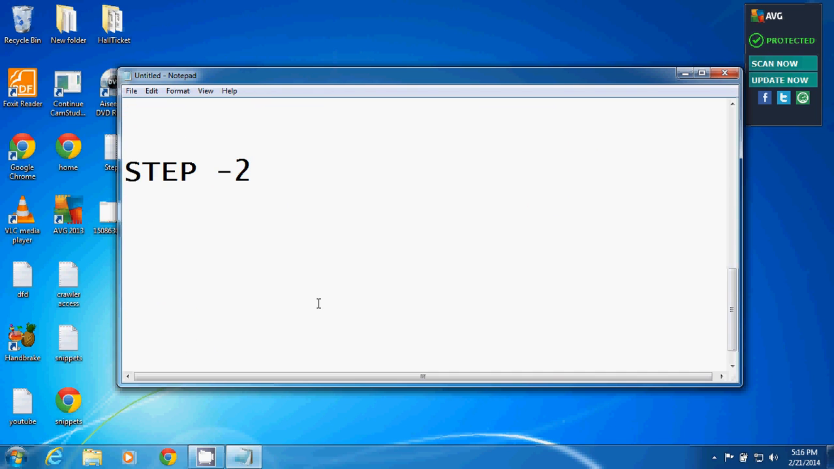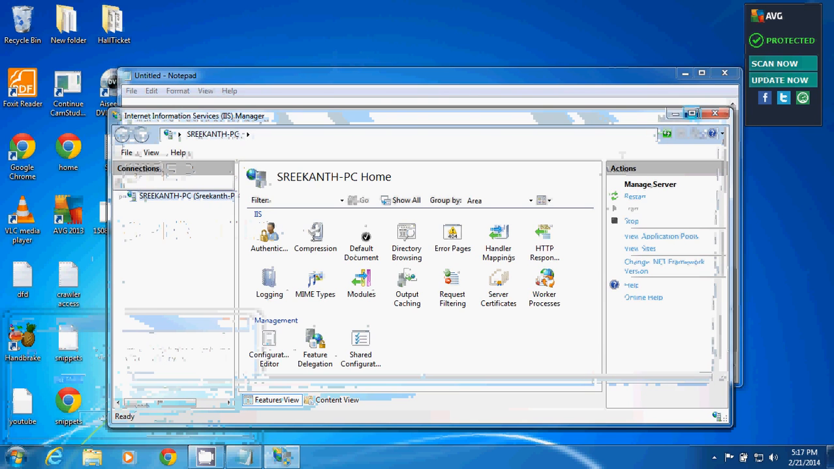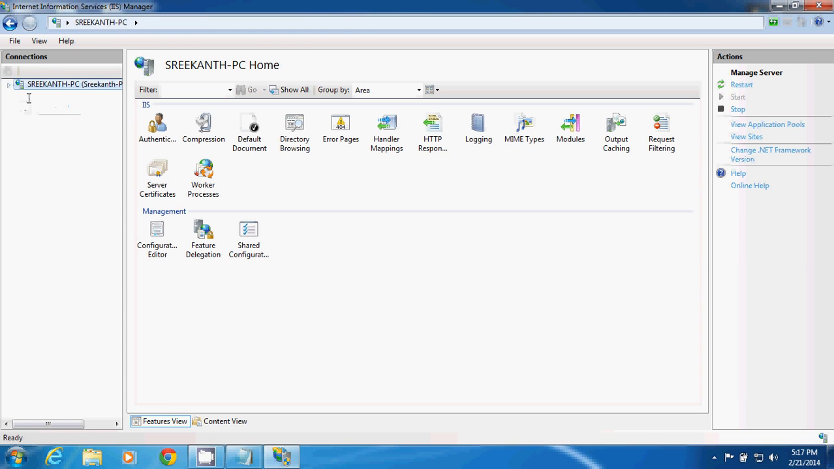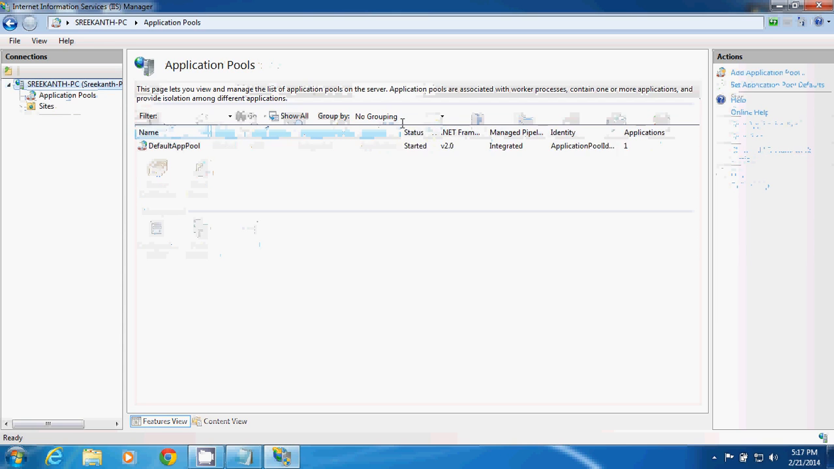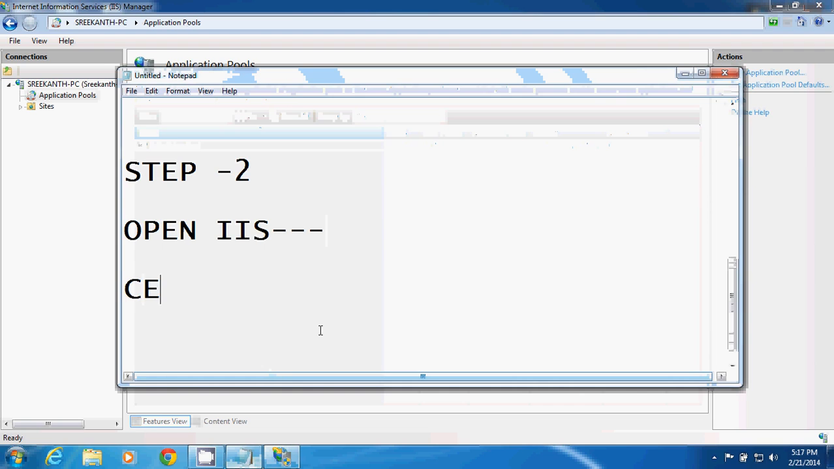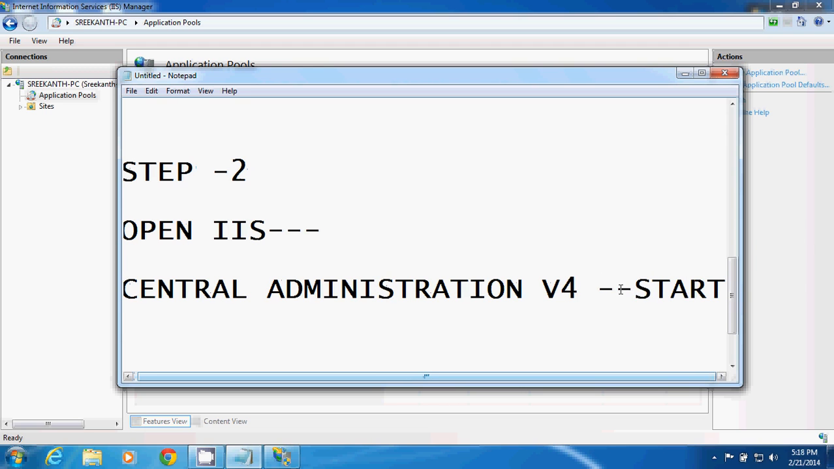Step two is here. Open IIS. Just press Ctrl+R and type inetmgr. You get it like this. Just see here, the application pool is there. Please refresh the application pool. In this application pool, you get a list for your SharePoint server. In this list, you find SharePoint Central Administration V4. You have to check whether this is started or not.